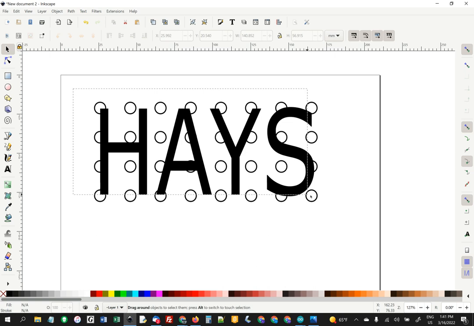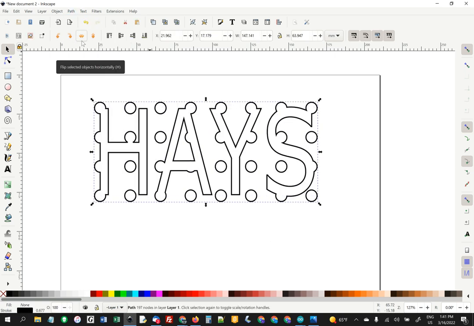And then select everything and go path union. Boom. So now it's all one thing. This is what we wanted. And then the last thing I need you to do is get rid of these circles that are not part of your name anymore. And because they're all together, you can do it with node editing.